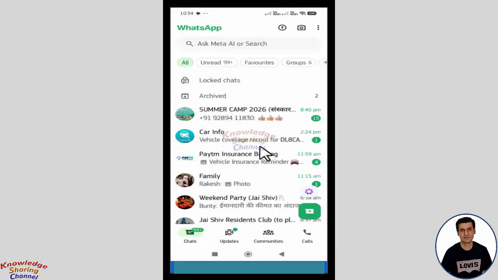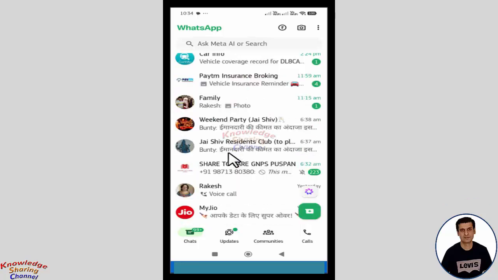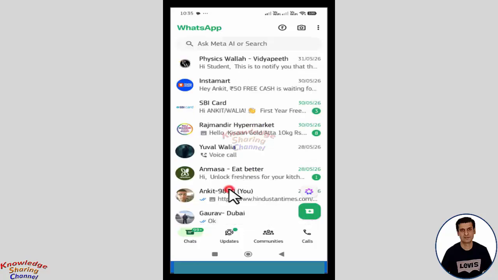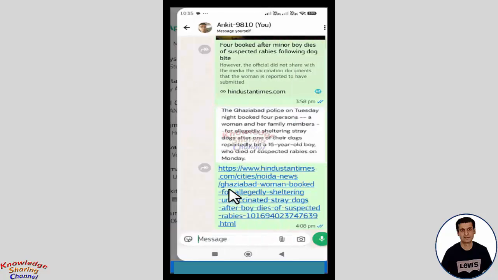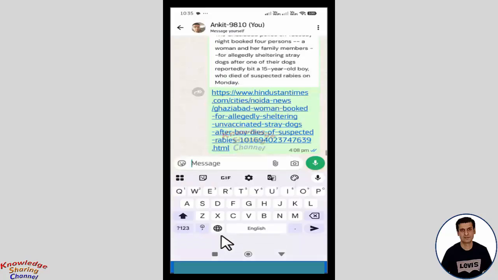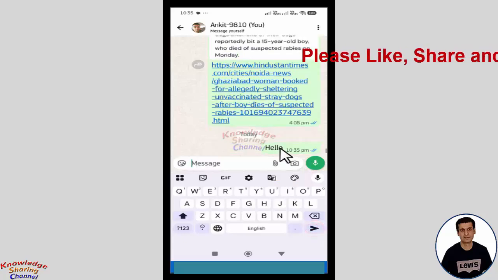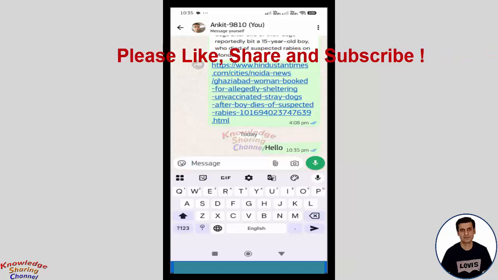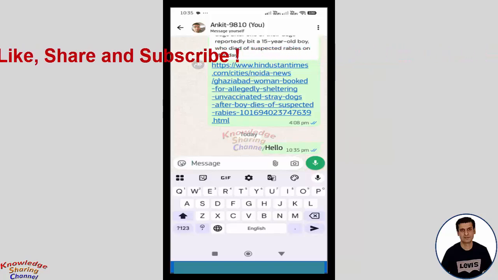Now I will send a message. Now here you can see my enter key is turned into the send button. So I will press on this button and my message is sent. So friends, like this you can very easily enable enter key to send message in WhatsApp. I hope you find this video useful.